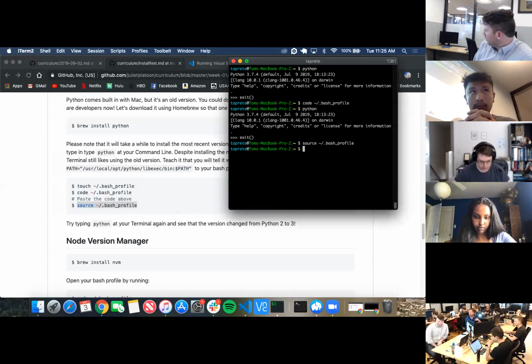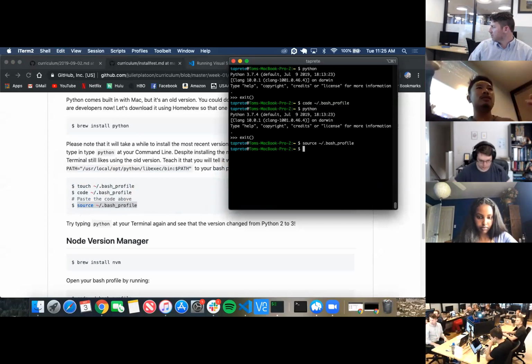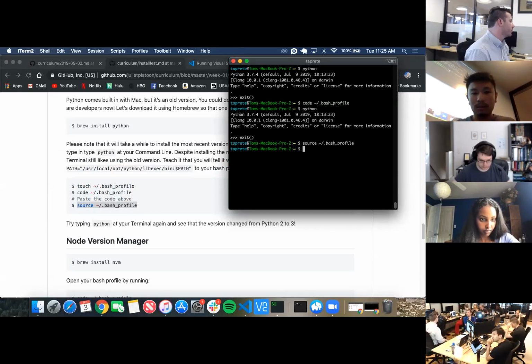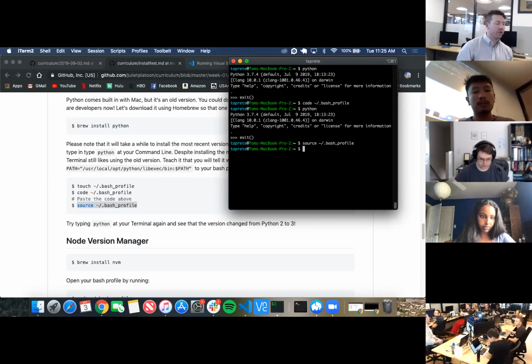Every time you open the terminal, it runs your bash profile, so your local environment is all set up the way you want it. It runs every single command in it. It's essentially a way that you can customize your terminal and the code on your machine anytime you open up the terminal.